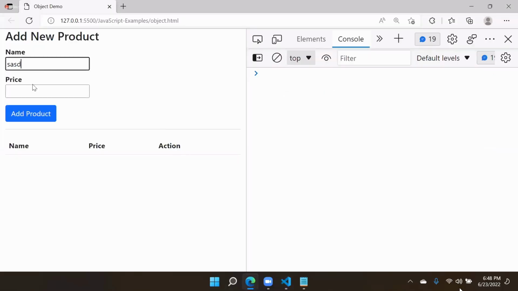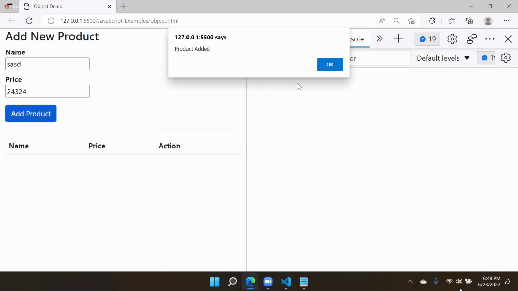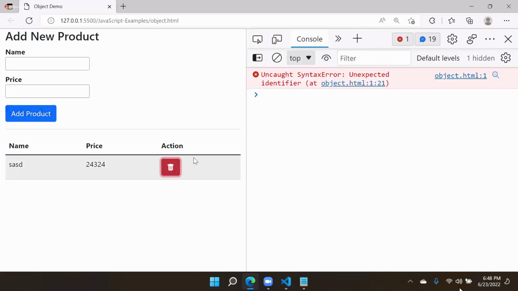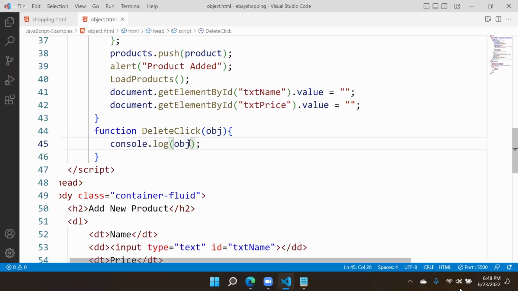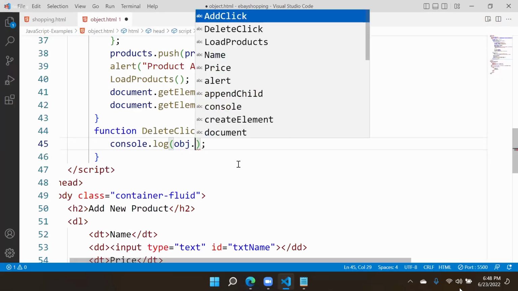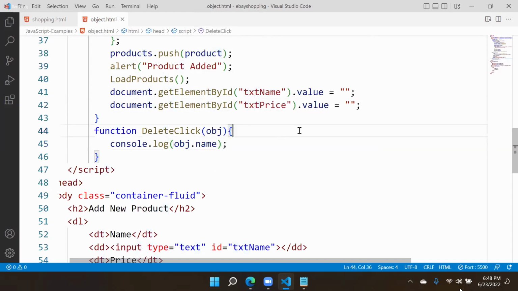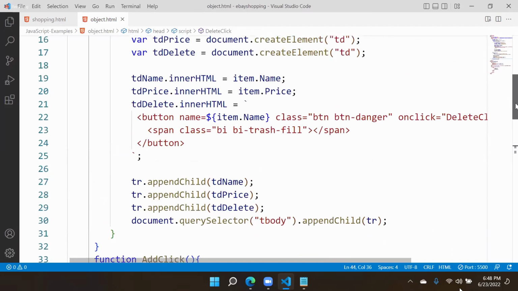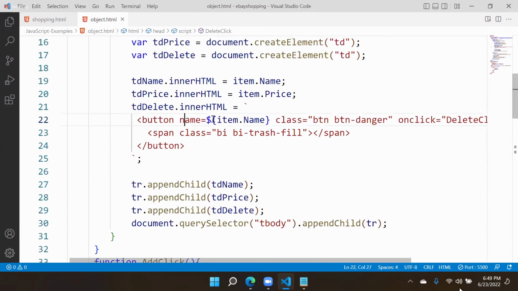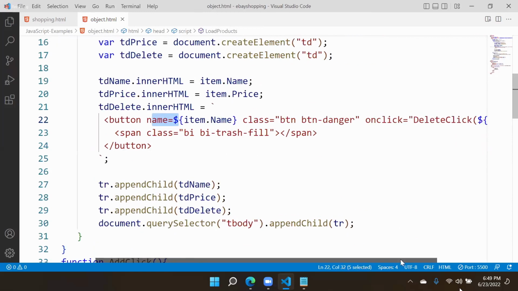Observe now. I am entering some details, some price, and I click on delete. So it is showing the expected object. This object contains a property, whether we are using value or name. That means this object is nothing but the object from which the name is coming. These are called event arguments.